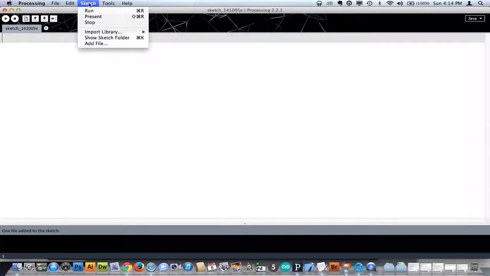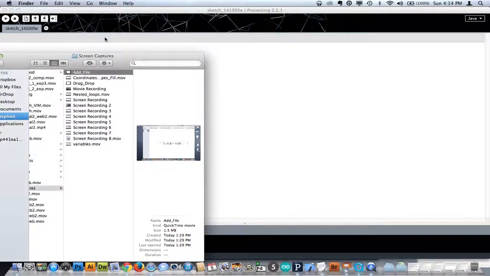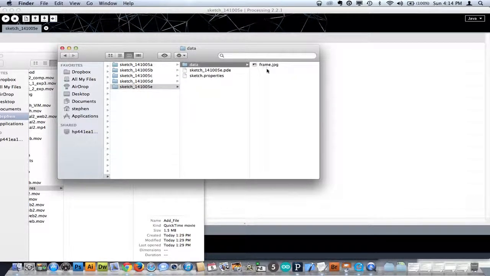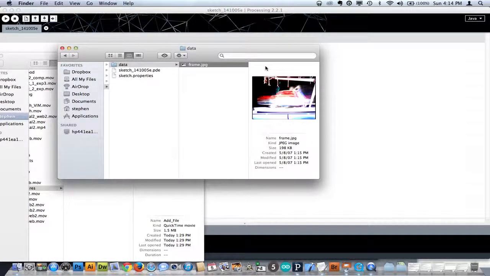And now I can double check it if I go into Sketch and Show Sketch Folder. I should now have a data folder here. Here it is. And here is the image that we just added to it.